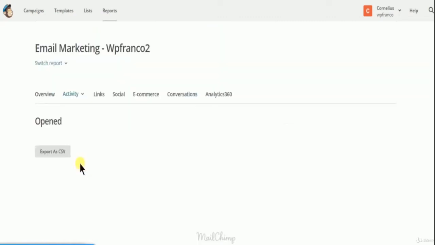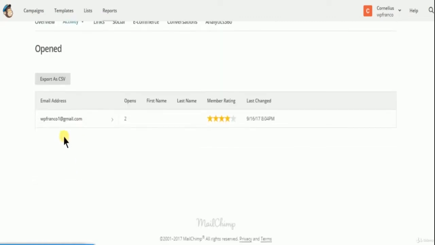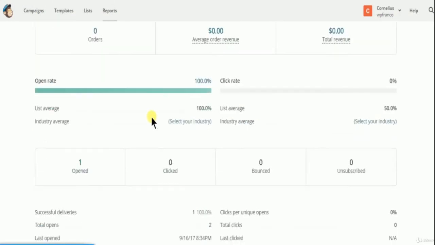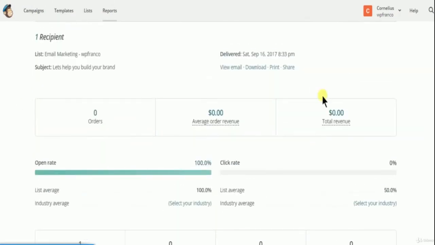Okay, so you can see this is me. I opened it because this is here. The more you open it, the more you are being rated. I've opened it 2 times. Let's go back again. So if you have sent out a campaign for your sales, if somebody has bought something from you, you will see it here. That will enable you to analyze where the money is coming from.